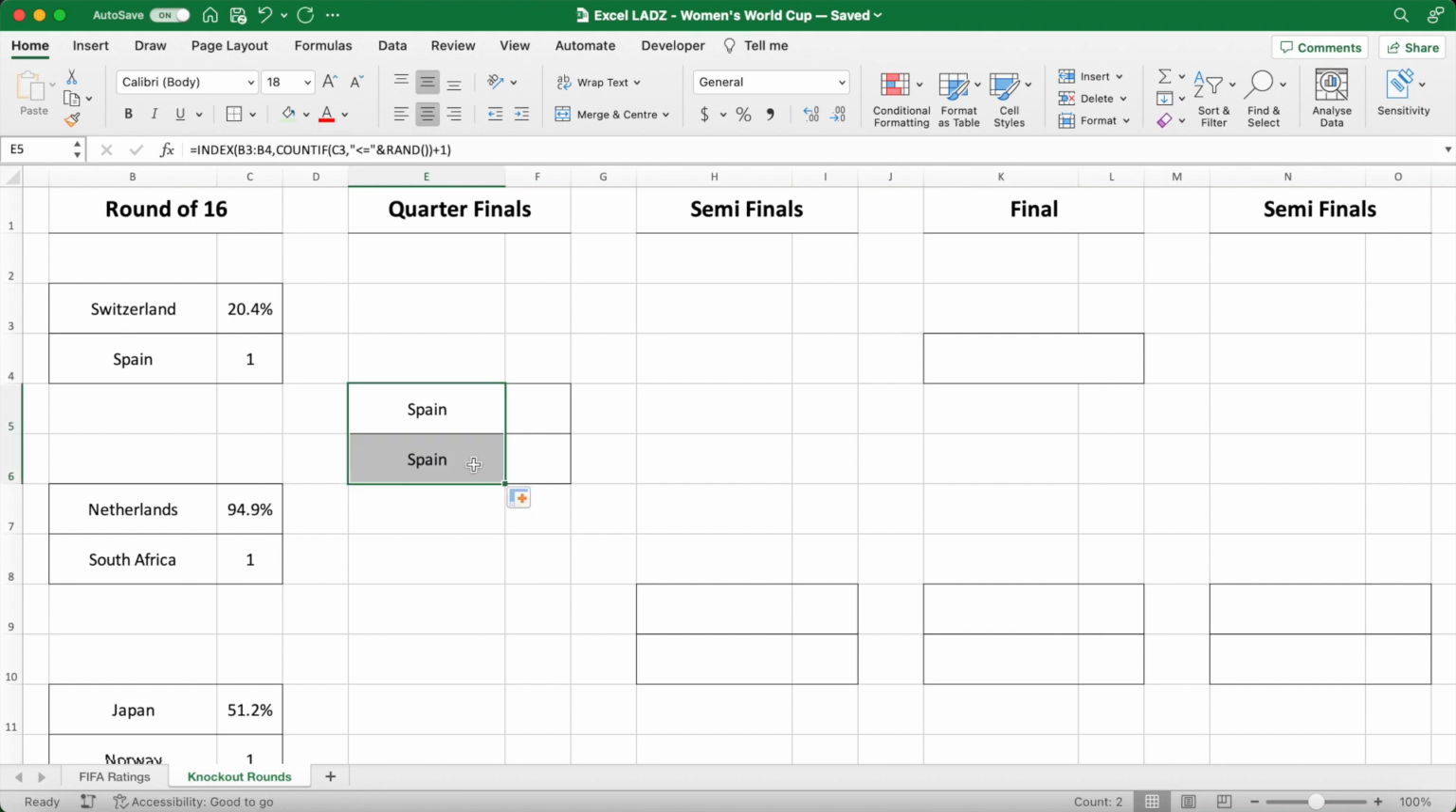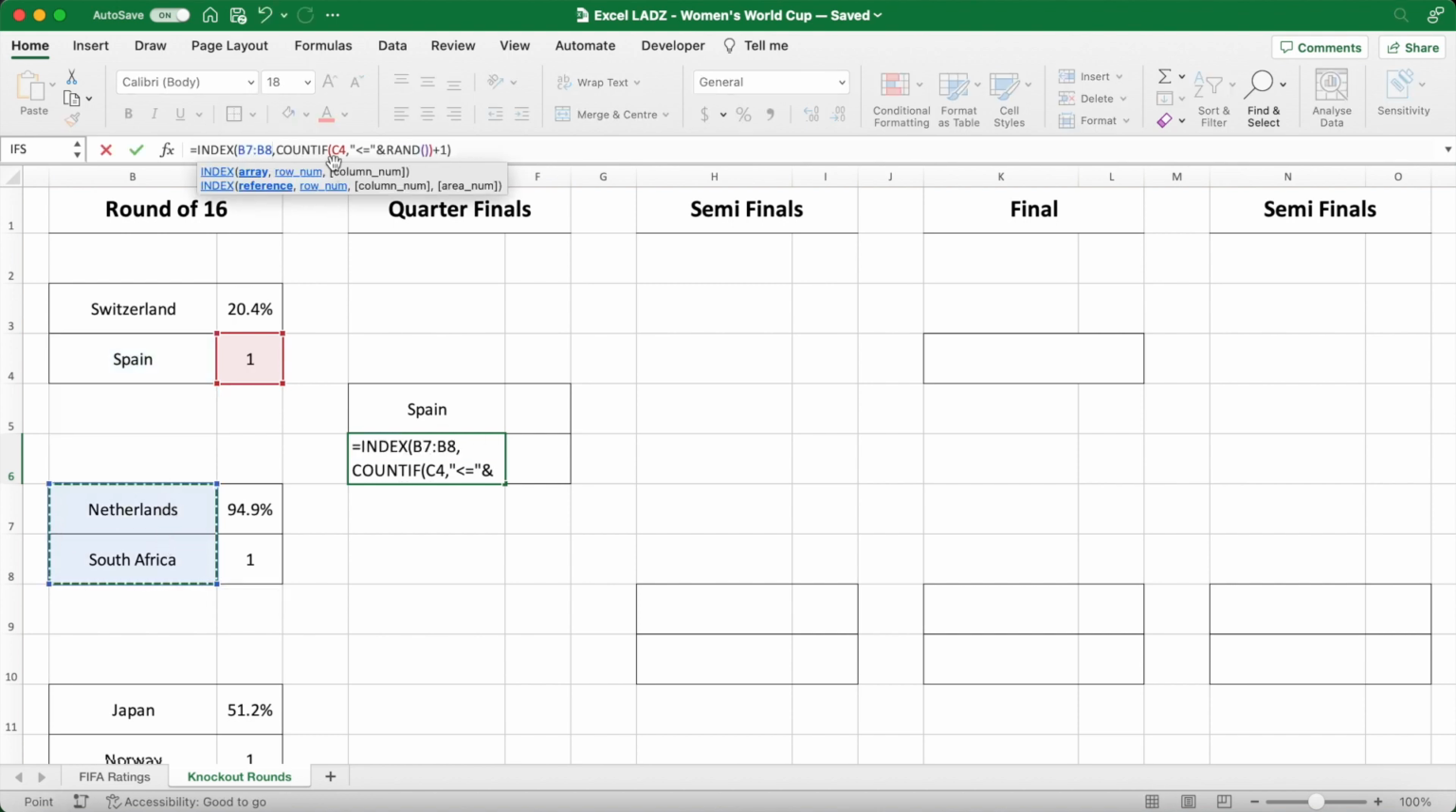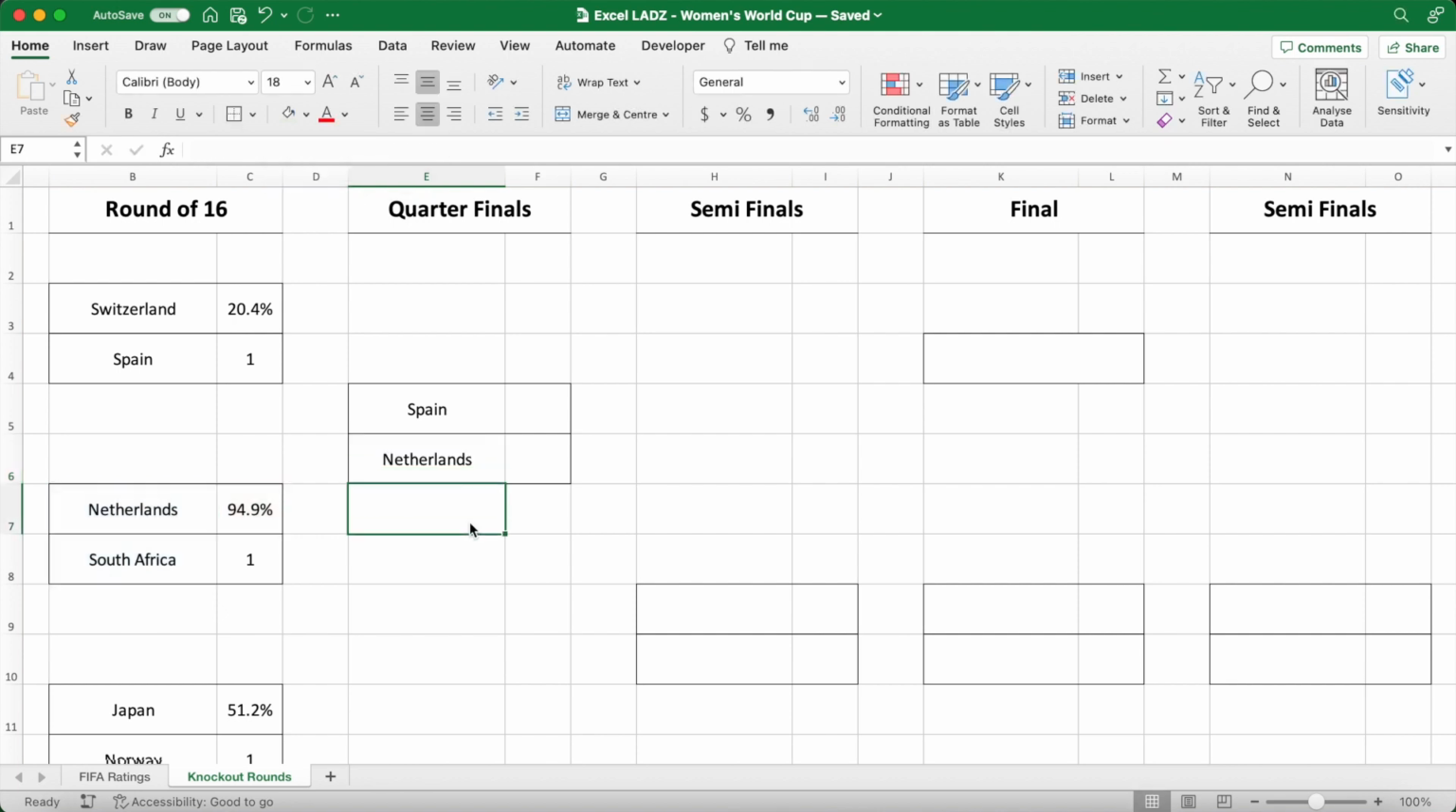Drag that down. And so for the second round of 16 match, we want to include the cells B7 and B8 and the win percentage C7. So this is a simulation. So every time we refresh the cells, new teams will come up, right? Because that RAND function simulates the games. And of course, according to the simulation, Spain will approximately win 80% of the time and the Netherlands will win 95% of the time. Now what we have to do is do this for every quarterfinal matchup.